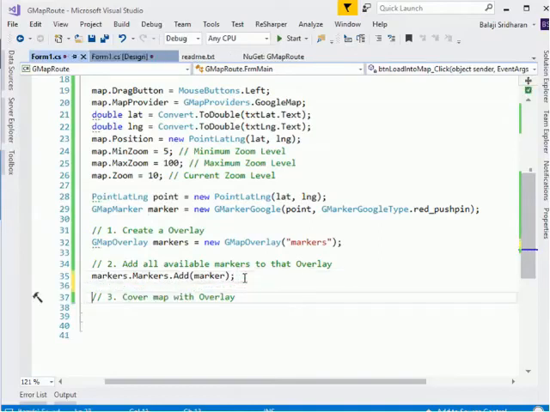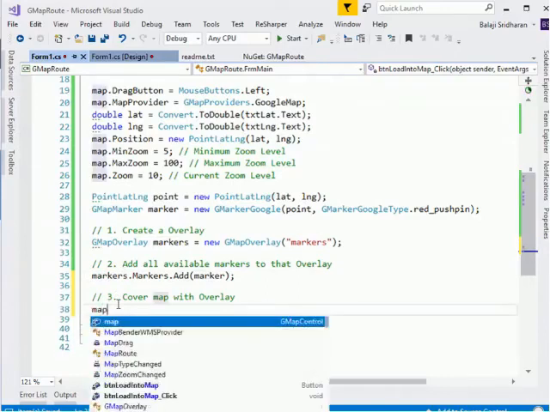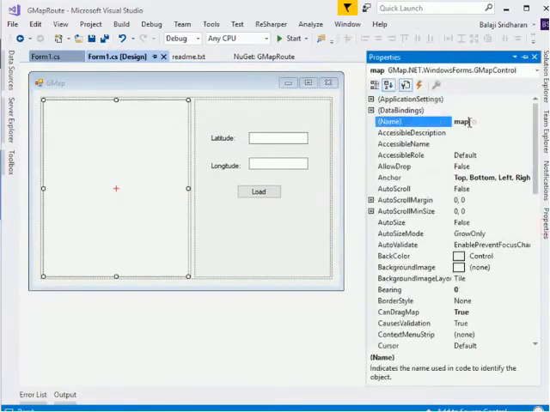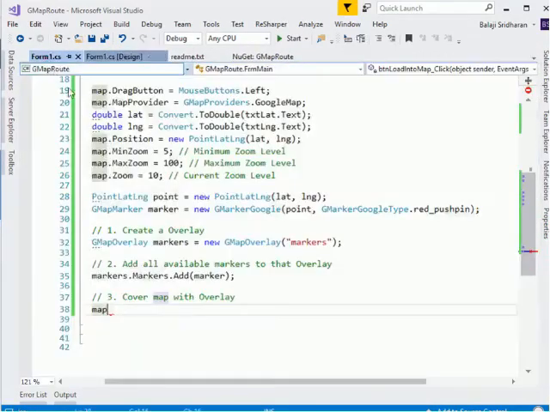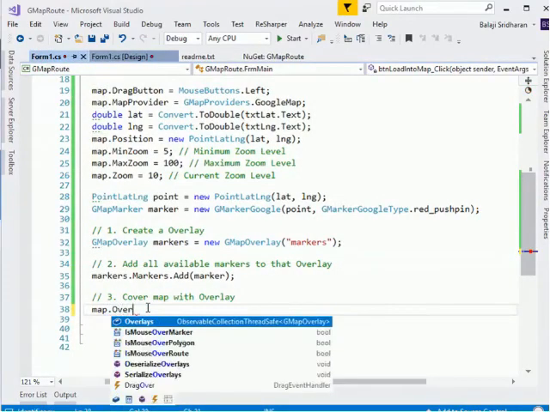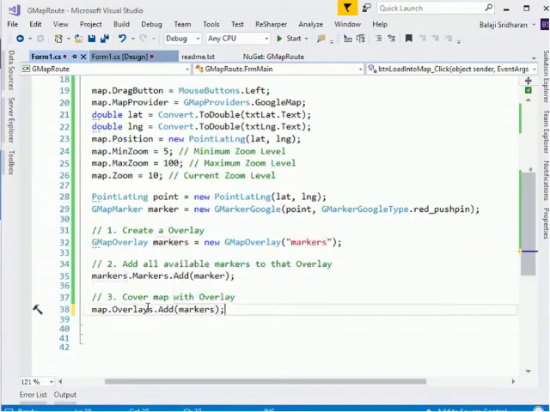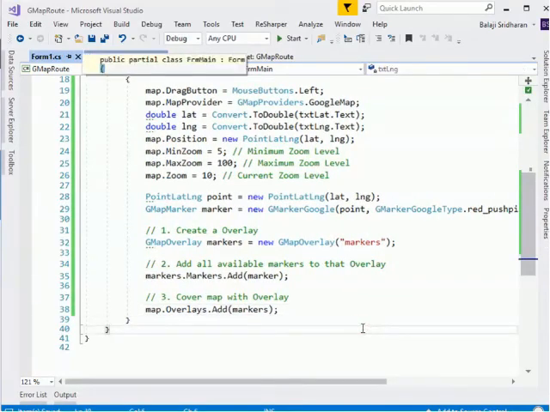Now what is our final step? Our final step is to cover our map with this overlay. We'll do that. The name of our map is map. Please check that. See, the name of our map is map. So map dot Overlays dot Add, and here we pass that overlay name. The name of our overlay is markers. That's all.